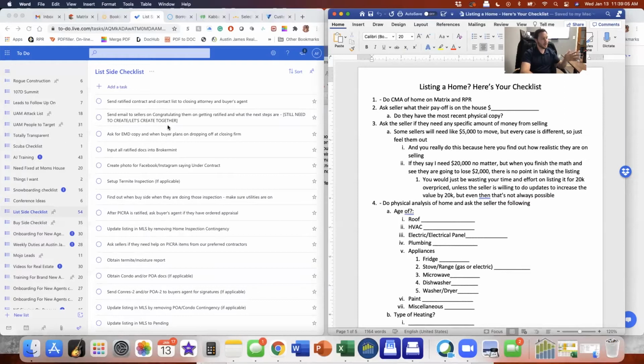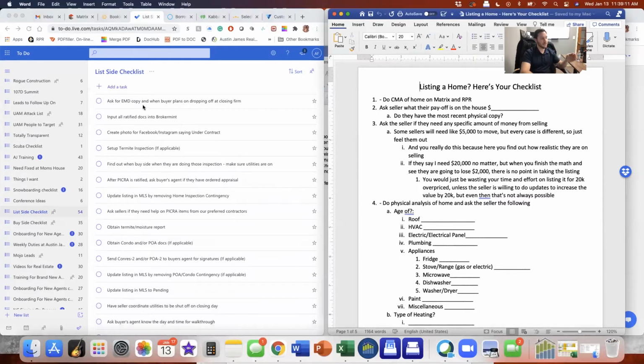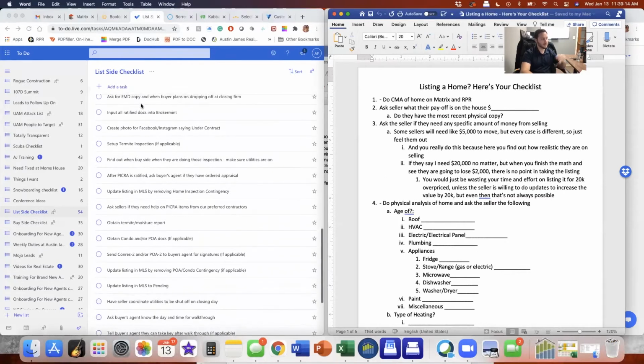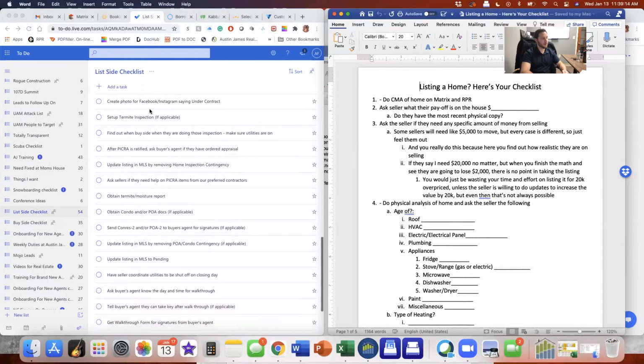I love sending emails saying, congratulations on getting ratified. Here are the next steps. Ask for a copy of the EMD, and then when they plan on dropping it off at the closing firm. And that's to the buyer side. Again, make sure all docs are input into Brokermint.